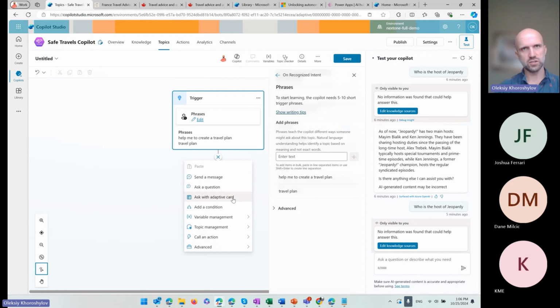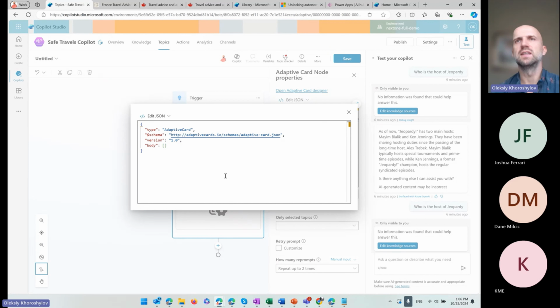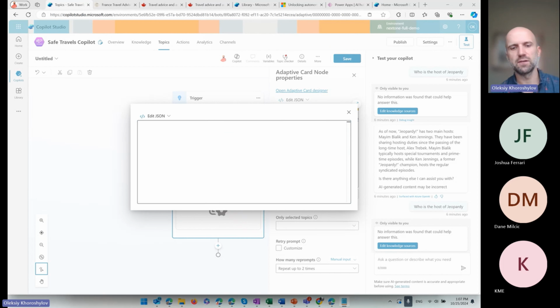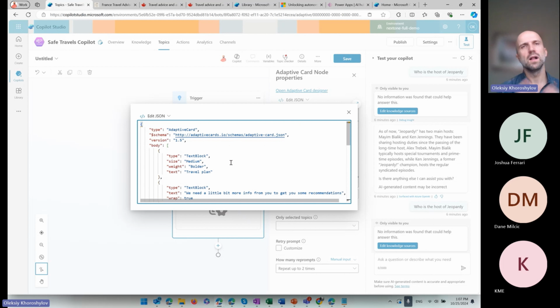Or to ask multiple questions at the same time, I can use something called an adaptive card. Don't get too scared. Just think of an adaptive card as the way to ask multiple questions at the same time, right? I'm going to click on that node, and I need to build that adaptive card. That's where some experience with JSON would be required. Basically, I need to populate it with the predefined JSON that I have created beforehand. So just bear with me, I'm going to copy and paste it. It's just coming from the demo data, I guess.